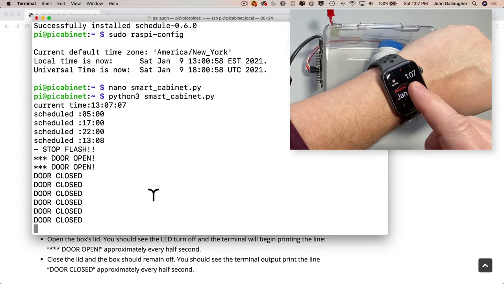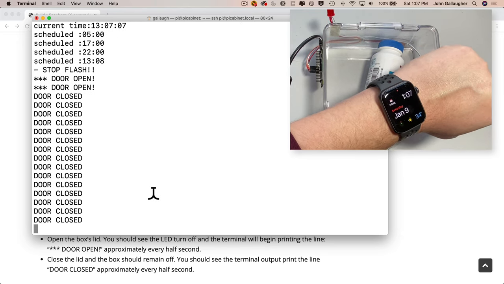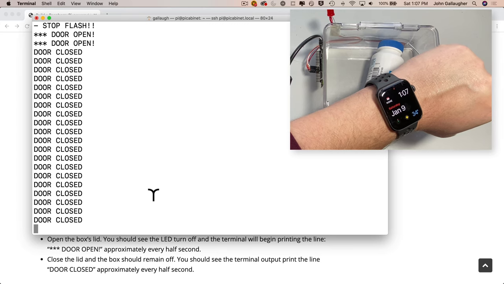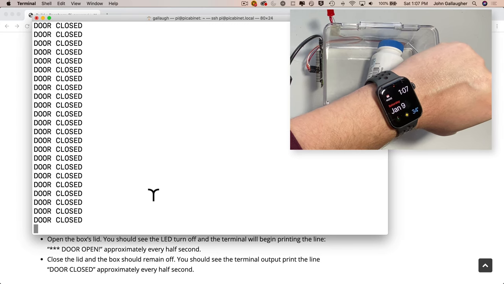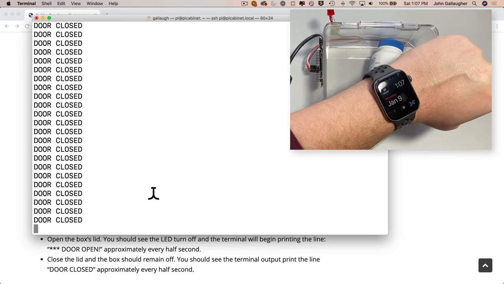to the terminal. Now the current time is 1:07 on my Apple Watch and my Mac, and the Pi gets its time from the internet, so that should be the time on the Pi too. I'm going to hold my watch up so that you can see the time switch over from 1:07 to 1:08. Now in the meantime, we see "door closed" prints every half second.